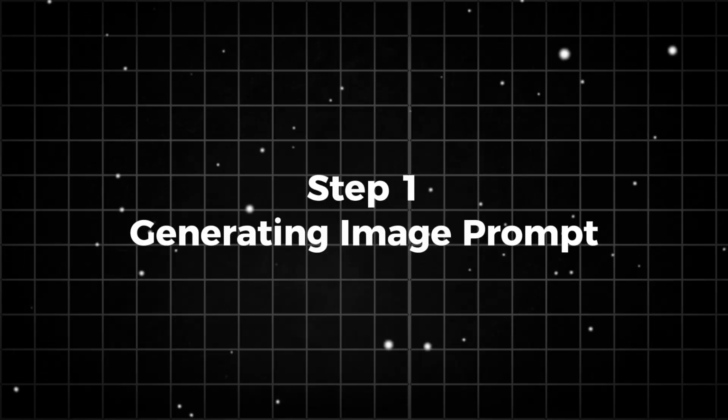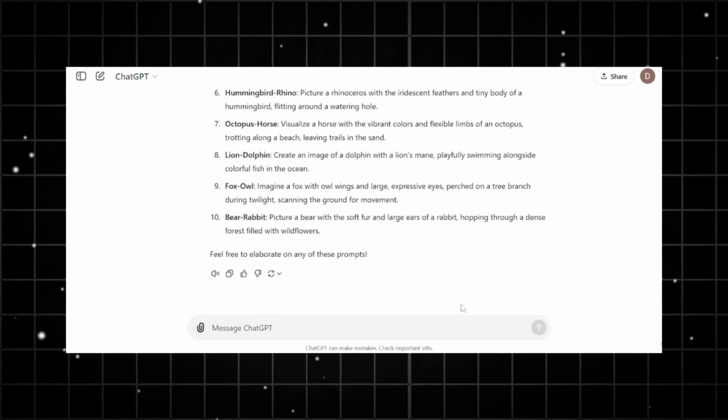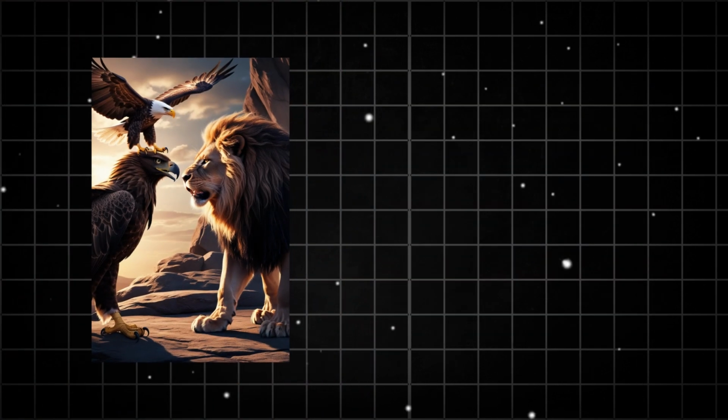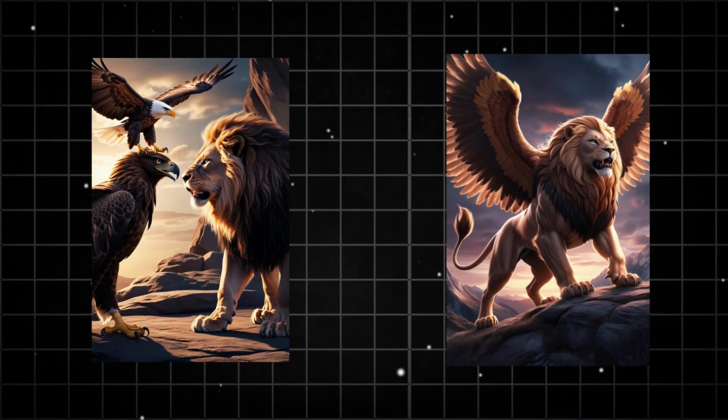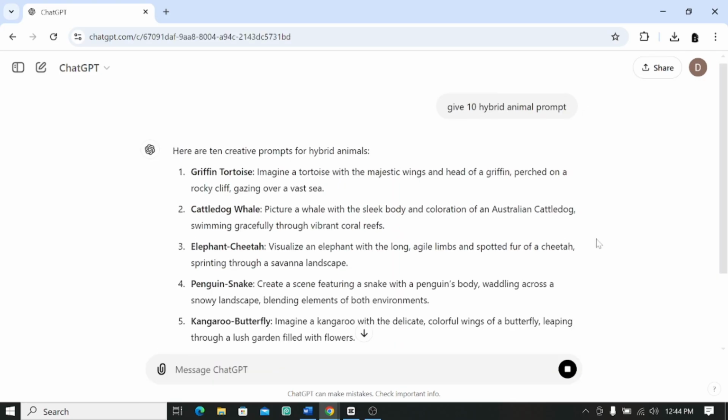Step 1. Generating image prompts. I will be using ChatGPT for this particular video, but you can also use any AI tool you want. And as you can see in the videos, it starts with an image of the animals facing each other, then transitions to the hybrid footage. To do that, go to ChatGPT and ask ChatGPT to give you 10 hybrid animal prompts.